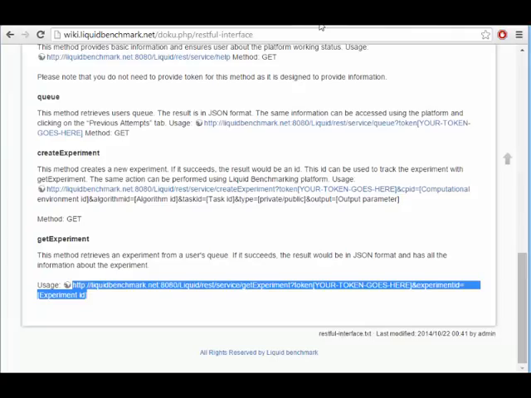We are always developing new methods for our web service. So when you go back in the future to wiki.liquidbenchmark.net, you may see new options and parameters in our RESTful interface. Thank you.